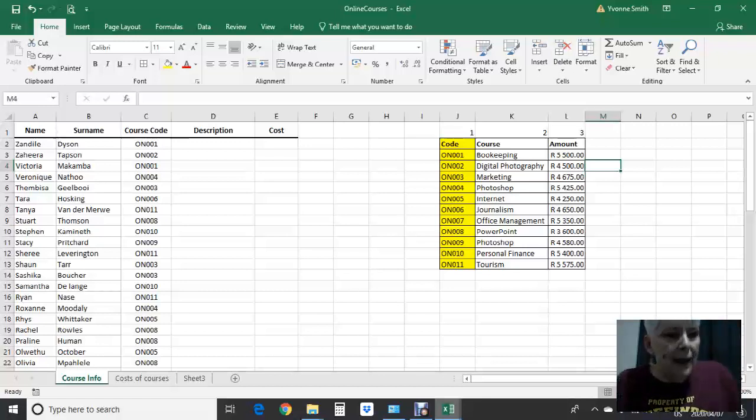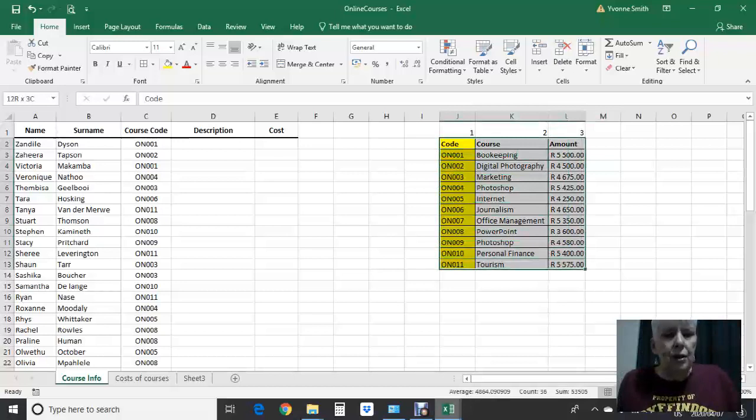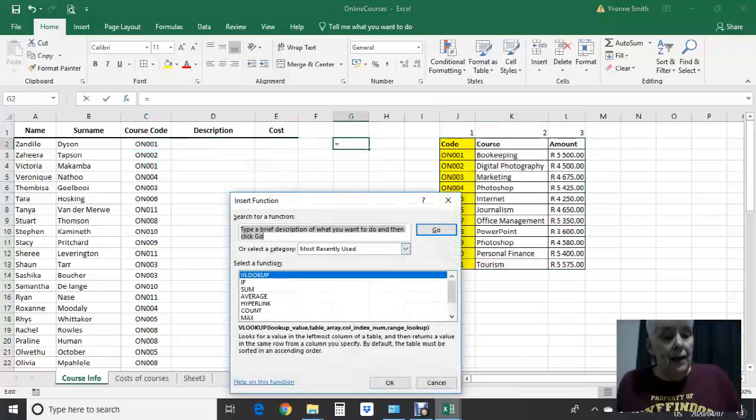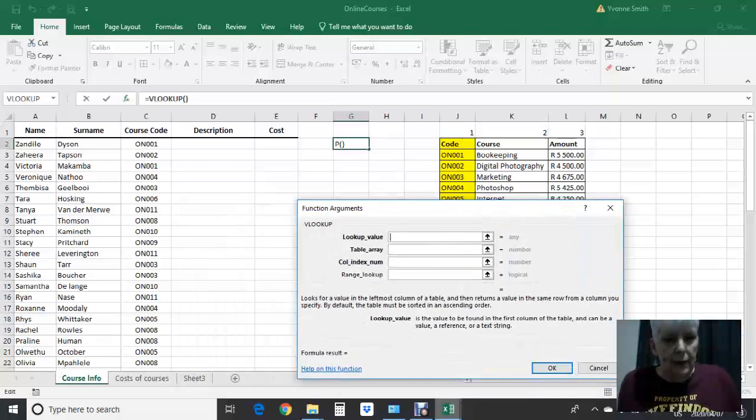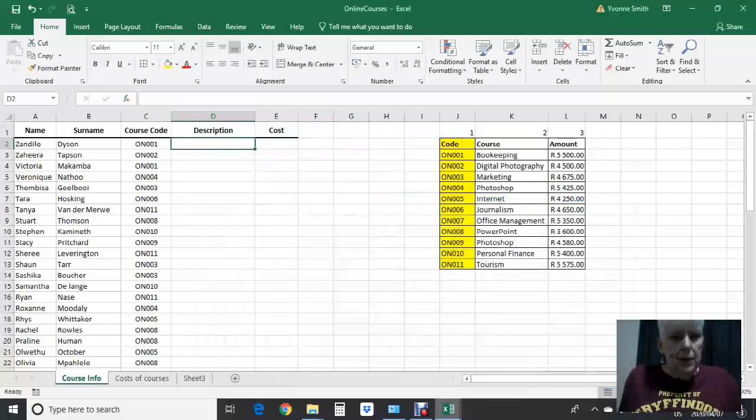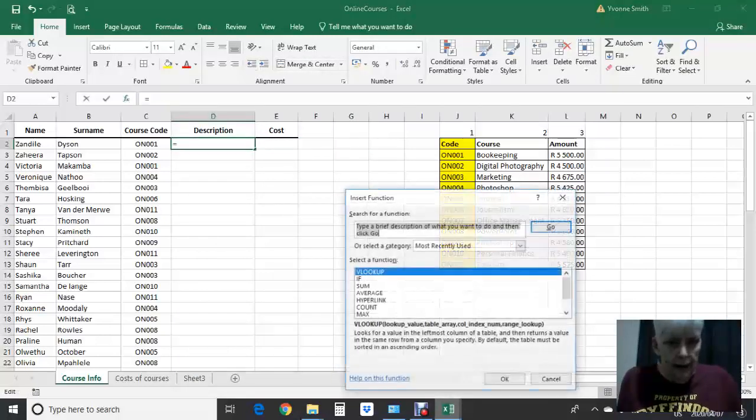So you're going to go and find ON001 in that table, and you're going to return the corresponding value, in this case the description. Now I'm going to show you. Remember, I'm not taking too much time to do this. I'm going to do it and then give you an opportunity. You can rewind the video and do it in your own time. I'm not pausing or going back. It takes too long. Right, there we go.